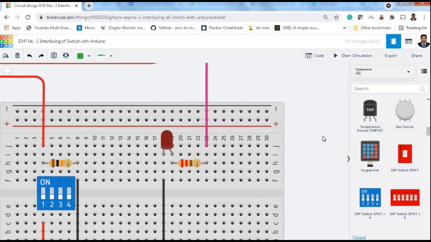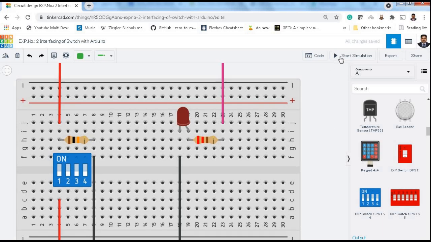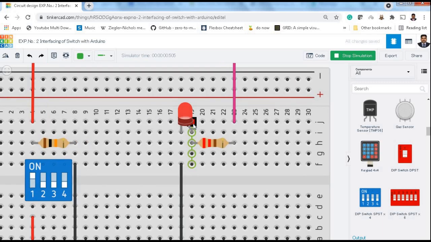Please check it. Now we are going to start the simulation again. Initially my LED is in the off state. Now let me change the dip switch position to on. Yes, now the LED is on. Now let me change the dip switch position once again to off. Please observe the LED status. Now bringing the switch back to the initial position, that is off. Yes, the LED is off. That's all.